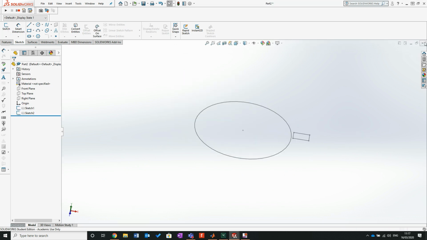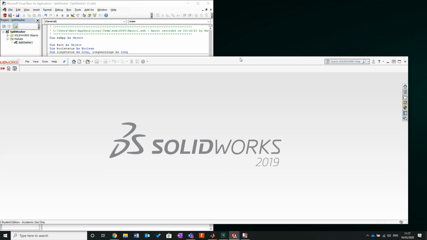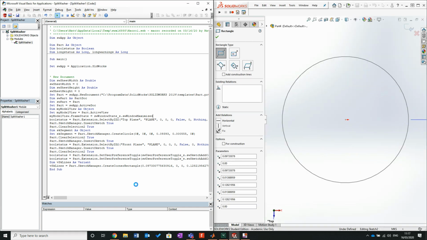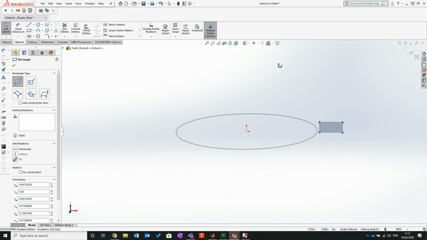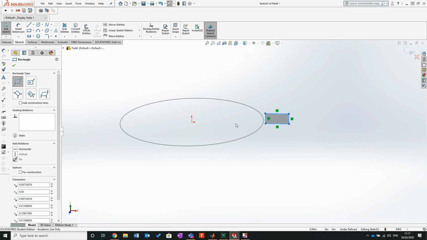Because I've run the code now and closed that. Again, if you've just arrived, if I just run this code, all I've done is this. It runs through, creates a circle, and then creates me a corner rectangle. My specific aim of this is to create a spring washer.